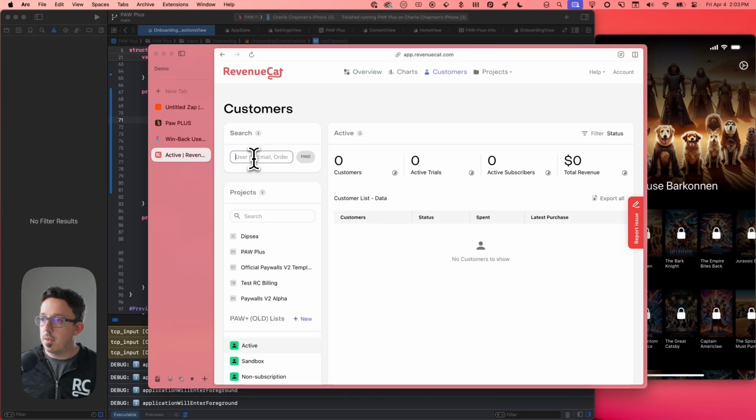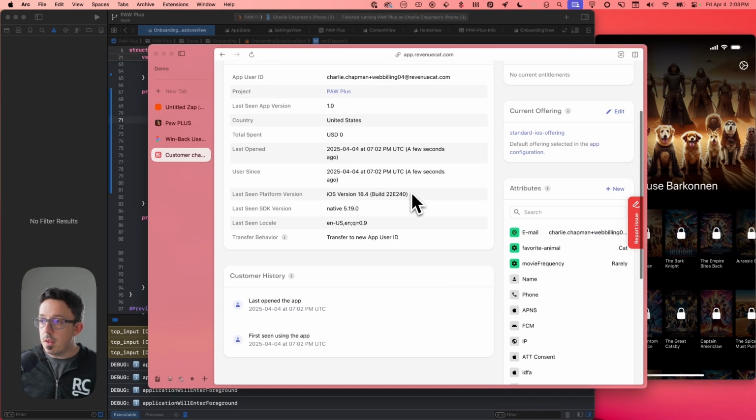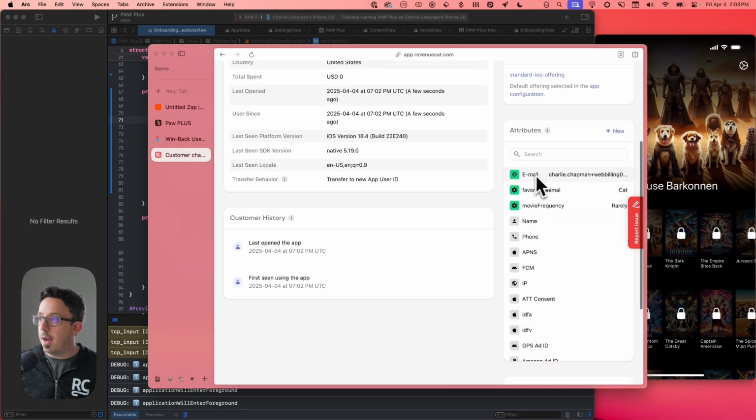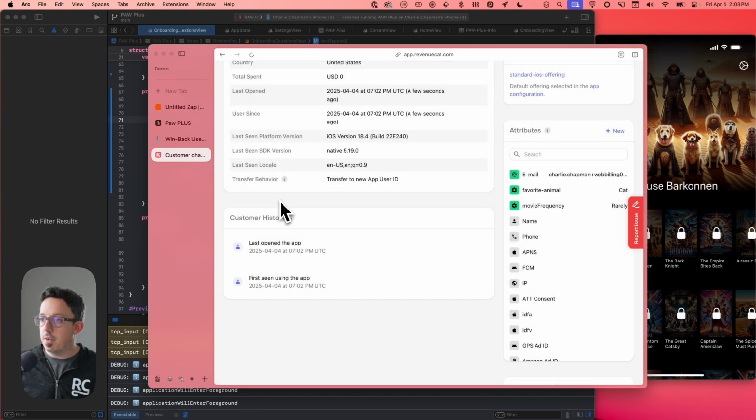All right, let's go into the customer tab and just actually search for this. Charlie.Chapman plus web billing 04 at RevenueCat.com. There we go. So there's my user, right? And then in the customer attributes, there's an email here, and that is going to be the exact same email, but this is the attribute value that we actually are going to be plucking off for that user.